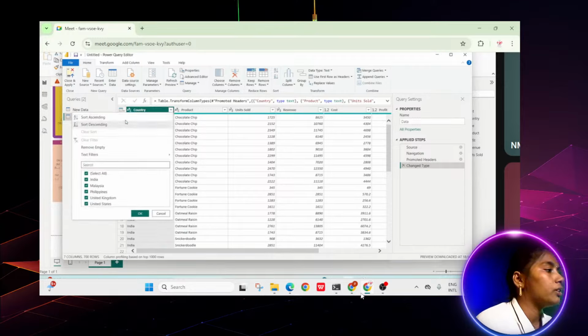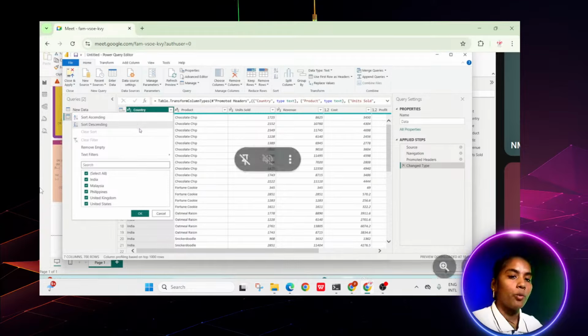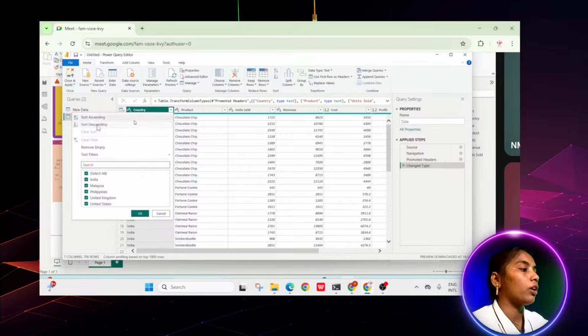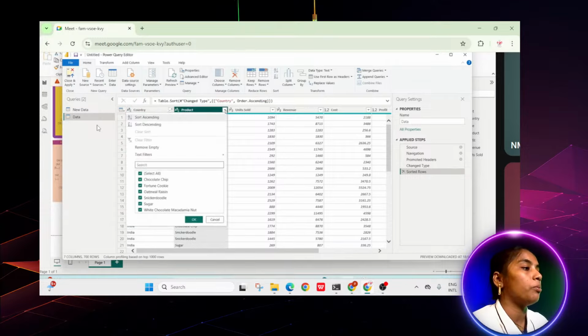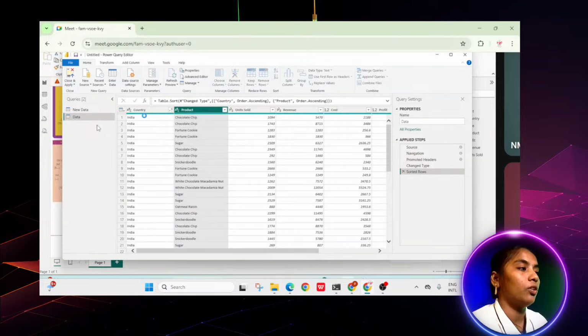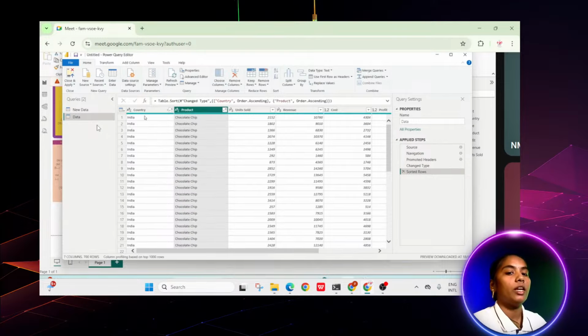Here you can see how many sortings will be there. You can see the particular options: sort ascending and sort descending, and remove the empty text filters. So here I am giving the sort ascending. Can you check? Already changed. Then here I am coming to the product. Here also I am giving the sorting of ascending order. All I am giving in ascending order.